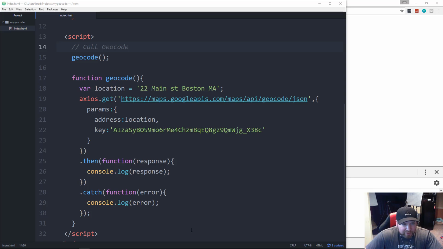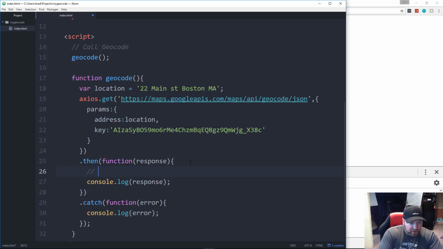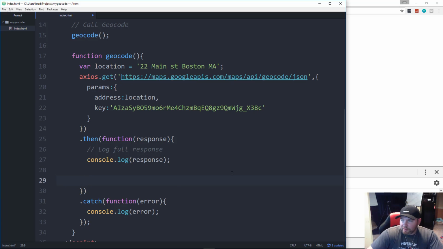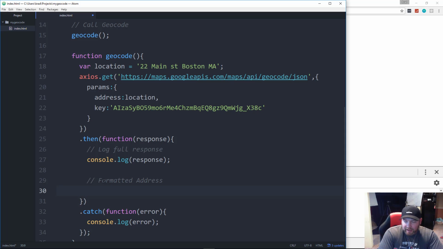Inside the .then is where we're going to be working. Let's put a comment here and say log full response. Underneath that, we're going to start to format things. Let's say formatted address. We're going to grab that. I'm just going to console log it to make sure we can get it correctly.